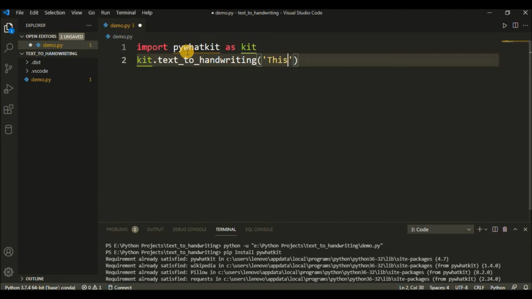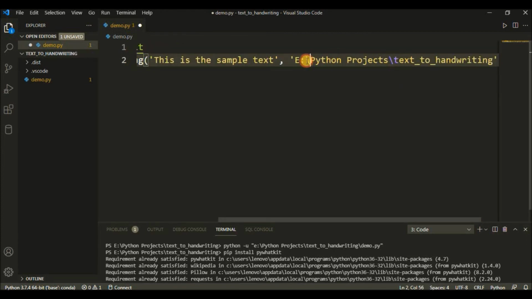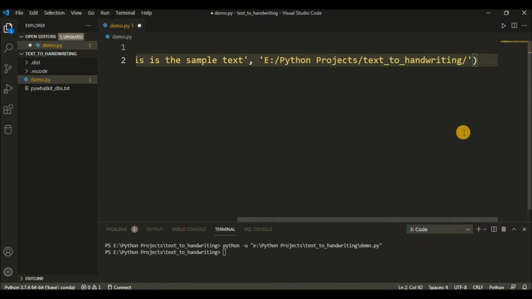So I will be writing this is the sample text, and I will provide the path where I want to save the file. Suppose I want to save the file over here, so I will copy path and I will save here, and I will change this to this so that no error comes. After copying the path, I also need to specify the name of my image file, so I'm gonna write image.png, and we are done.